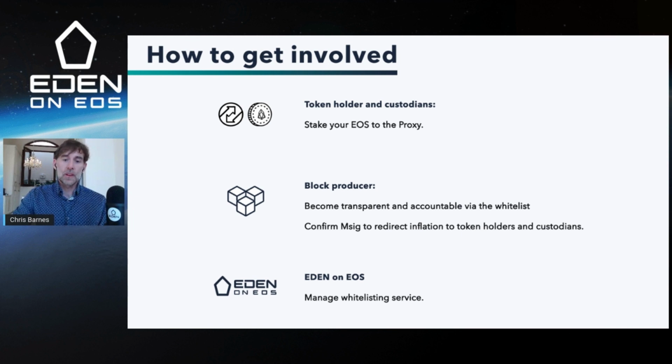Finally, the Eden on EOS community, first of all, has to grow. We need this Eden on EOS community to be a global community that's represented by all major languages, not just the English community. This is very important to us. And that community will come together in a coalition of Edens to manage the whitelisting service.